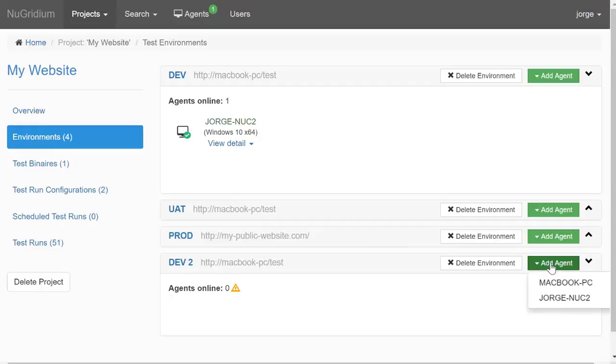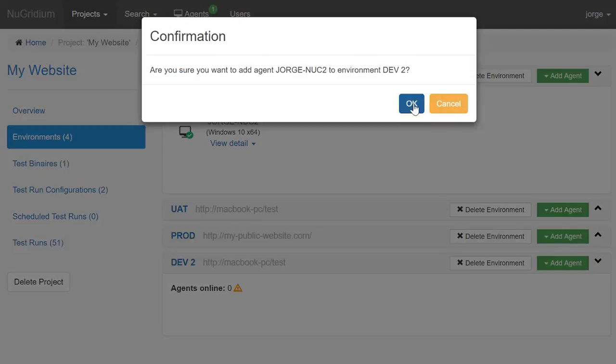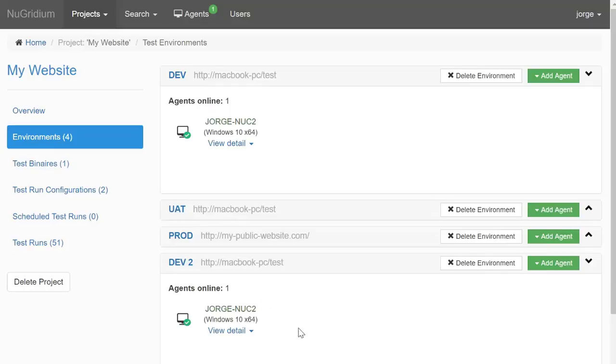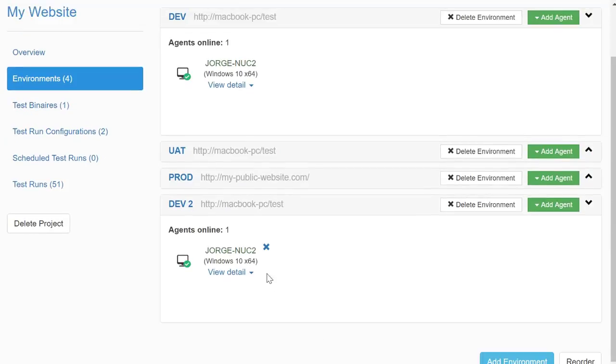Next, you need to add an agent to this environment. Without an agent, no tests will execute on that environment.